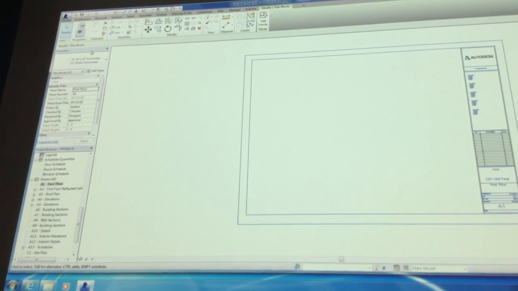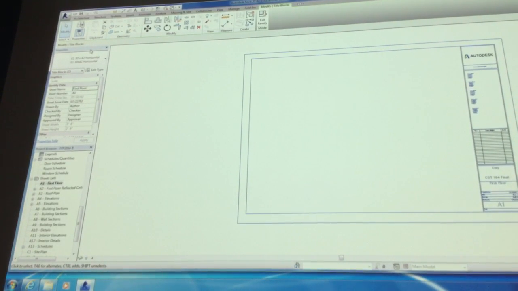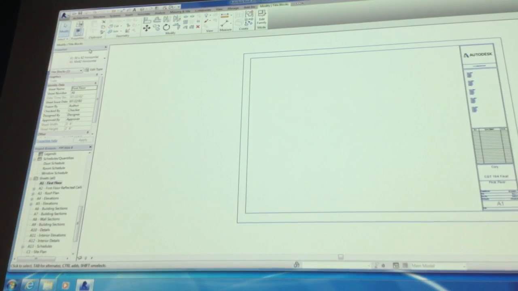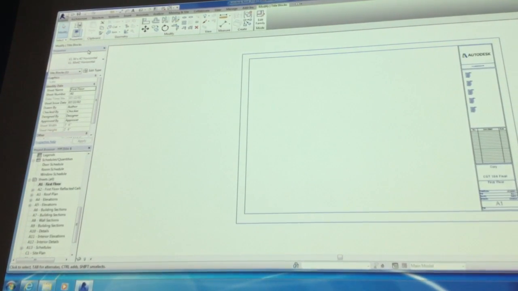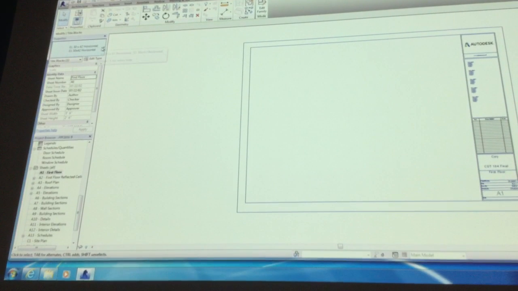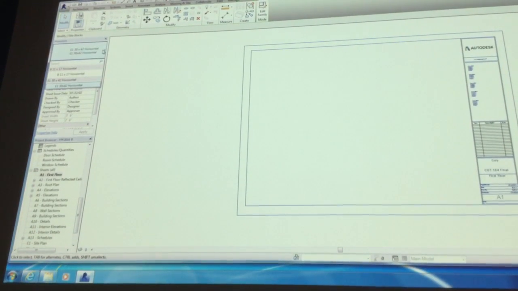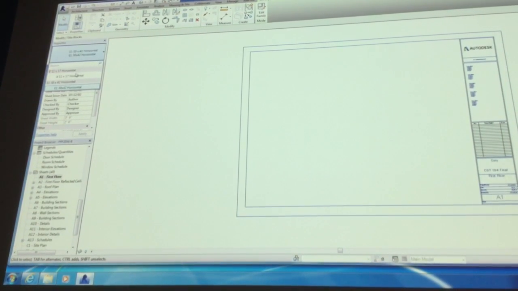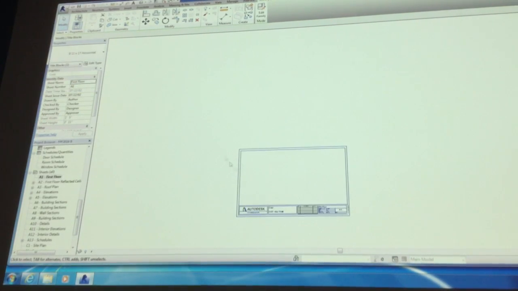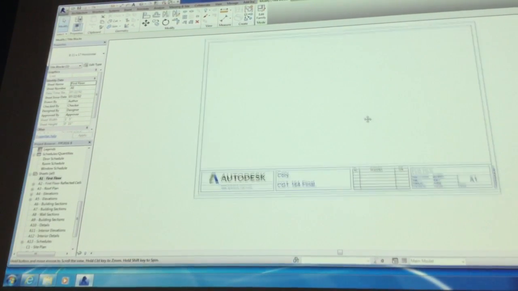E1 is 32 by 41, I think. Okay? You can't print that size. Right? So let's go and get a 30 by 42. There we go. Let's go change it to 11 by 17. There it is. There's an 11 by 17.